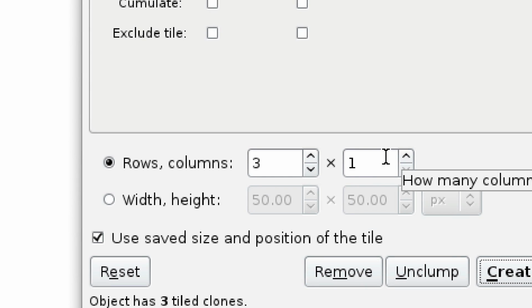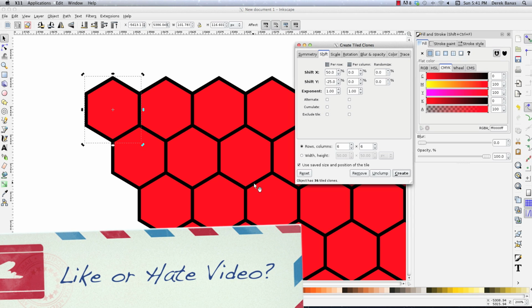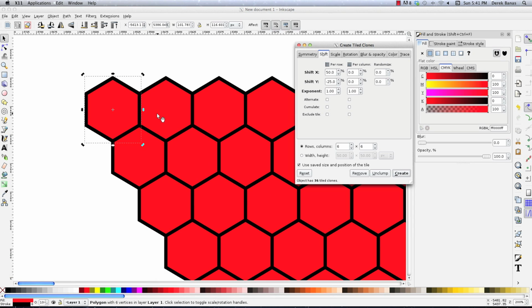However, if we come in here to the columns part, let's up this a little bit. Let's change this to 6 and this to 6, and hit create. You can see now that we made a honeycomb sort of pattern on the screen. And we were able to move those all into a very interesting type of pattern on our screen.